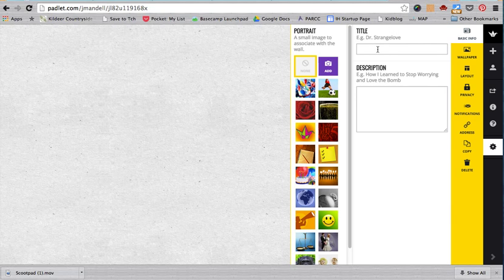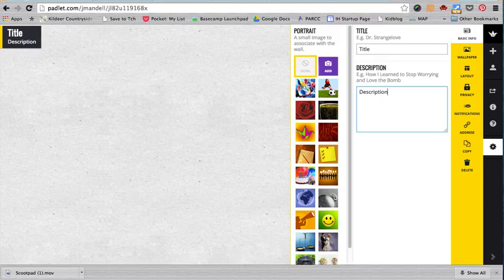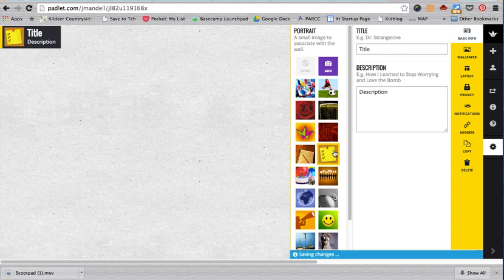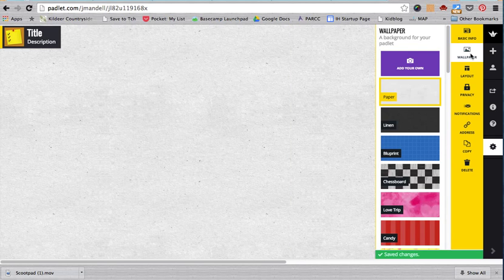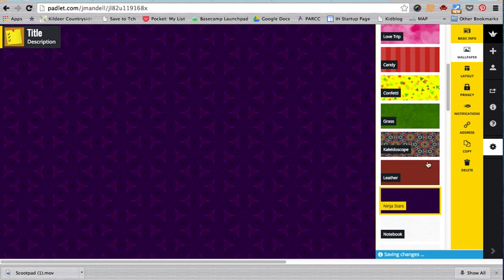And this is where you can give the Padlet a title, and you can also write a description or maybe ask a question or some sort of a comment in this box as well. And then feel free to choose one of the fun pictures to add as well. You could also change the wallpaper, which I know some people get very excited over.